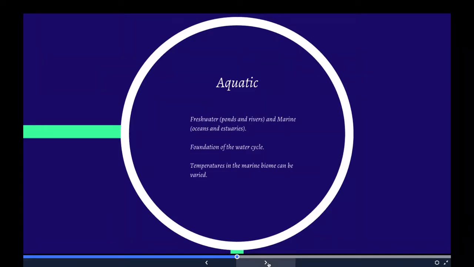Aquatic biomes are very important because apart from being home to many water animals, they also form the foundation of the water cycle and aid atmospheric moisture, the formation of clouds, and the eventual precipitation. The aquatic biome can be broken down into 2 basic regions: freshwater, which is ponds and rivers, and marine, which is oceans and estuaries. Freshwater biomes are large communities of plants and animals centered around waters with less than 1% salt concentration. Types of freshwater biomes include ponds, lakes, streams, rivers, and even some wetlands.